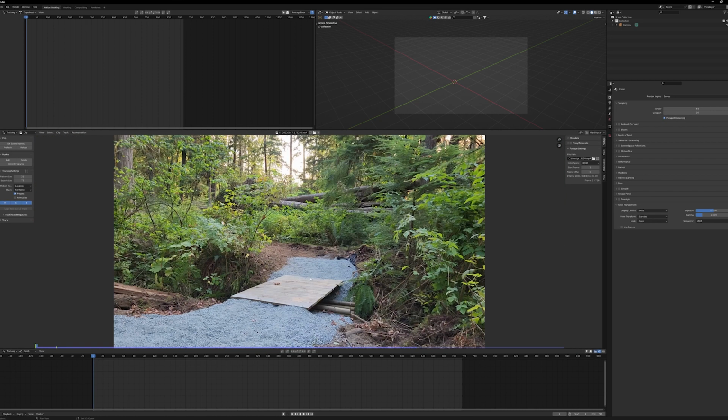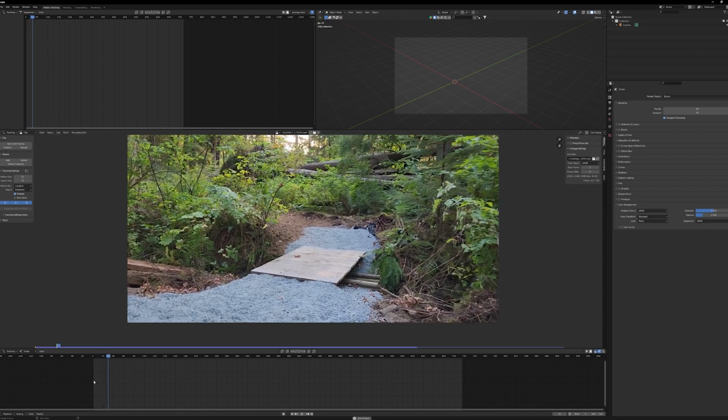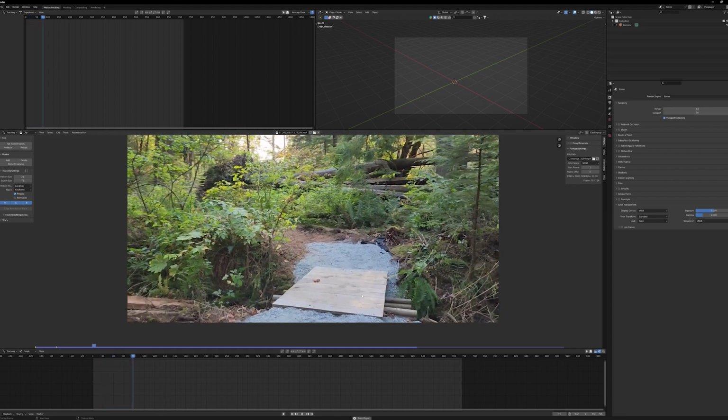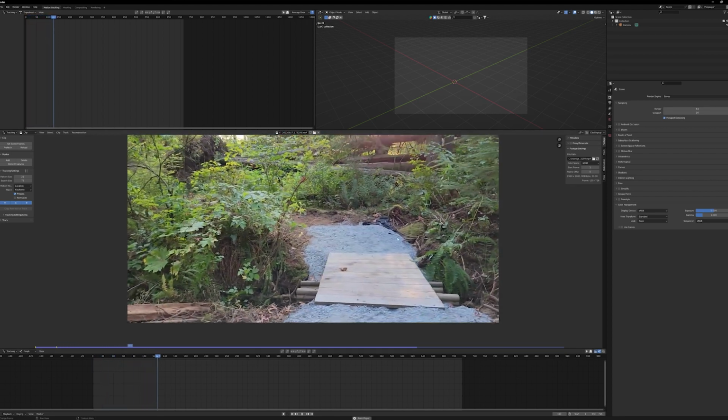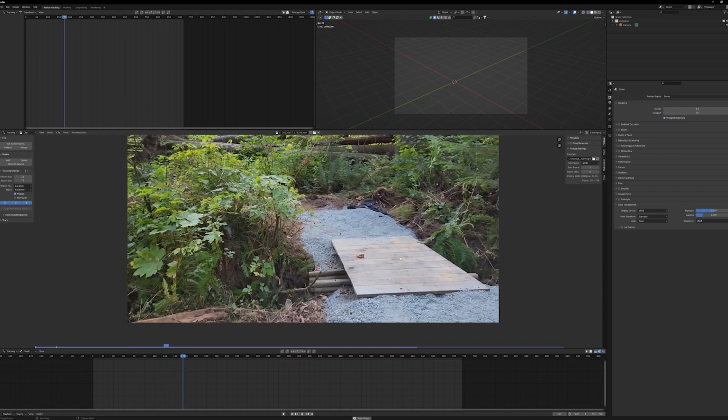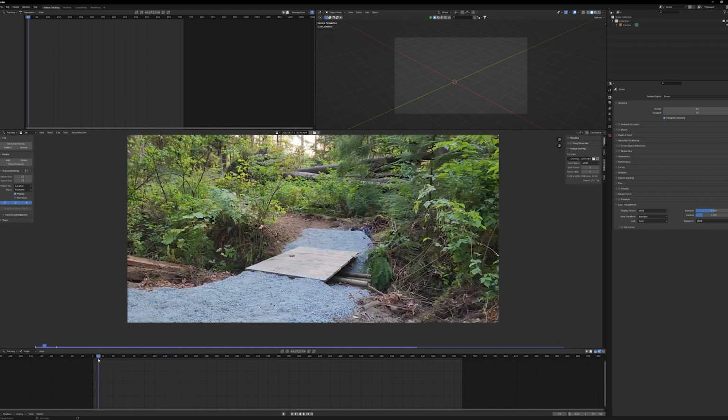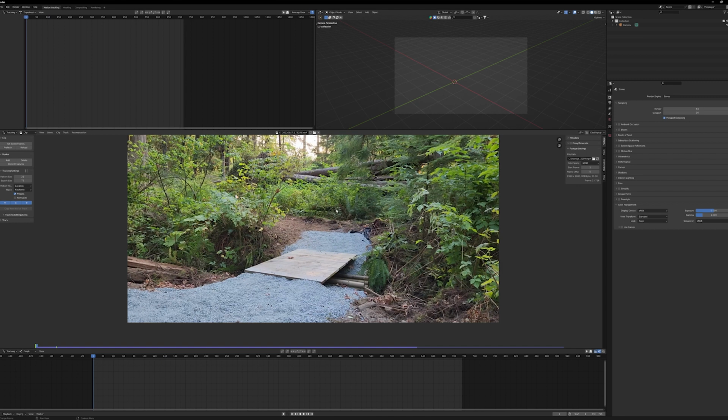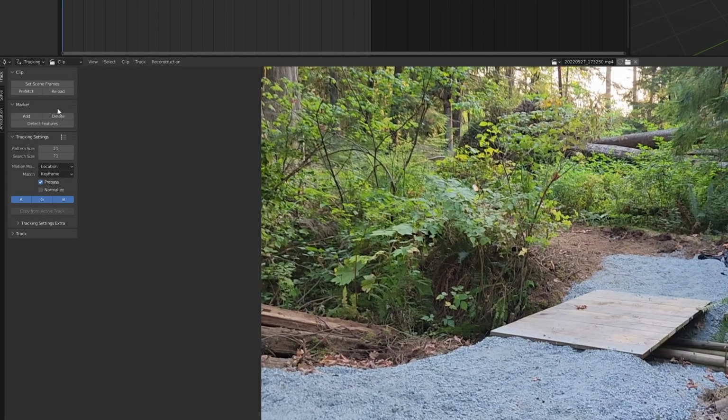Now, what we want to do is if we play this pressing the space bar, what we want to do is we want to track this bridge, because we're going to put the troll on top of the bridge. Right? No problemo. Now this is not nearly as hard as you might think it is. I'm just going to give you some quick tips here to get this done. And over here is the tracking tab, and it allows us to set up tracking points. Now this is a very, very, very normal thing to do.